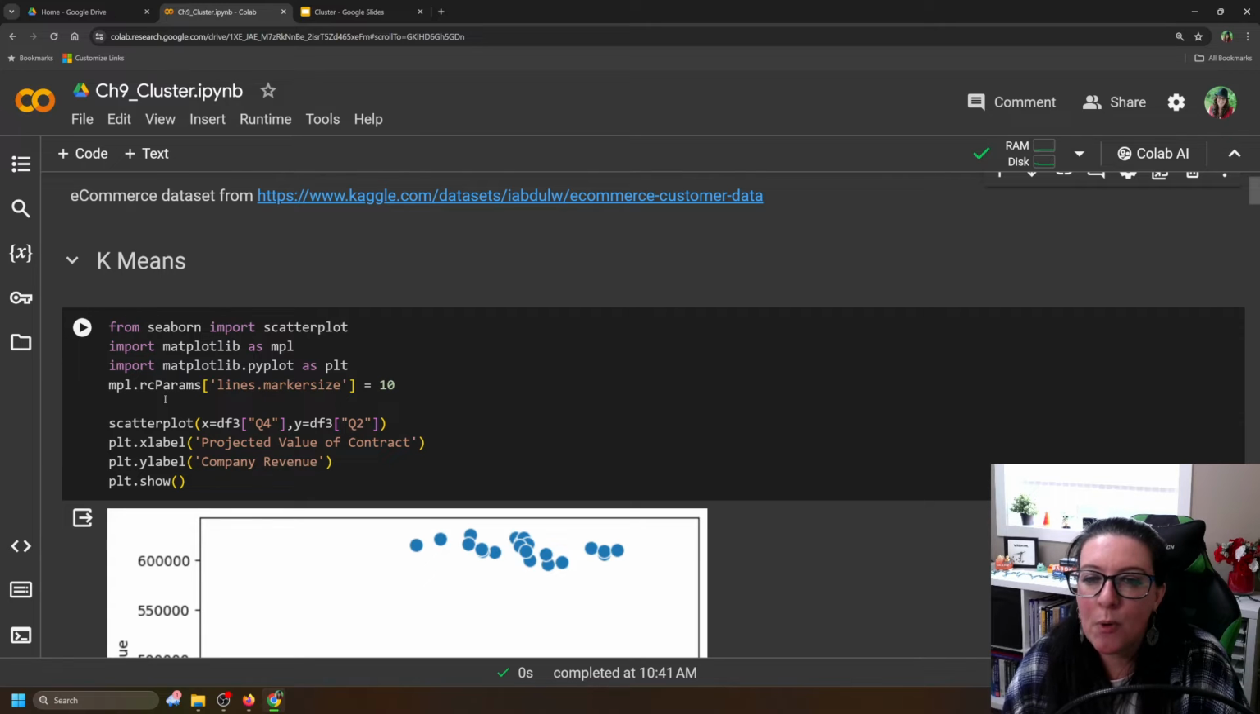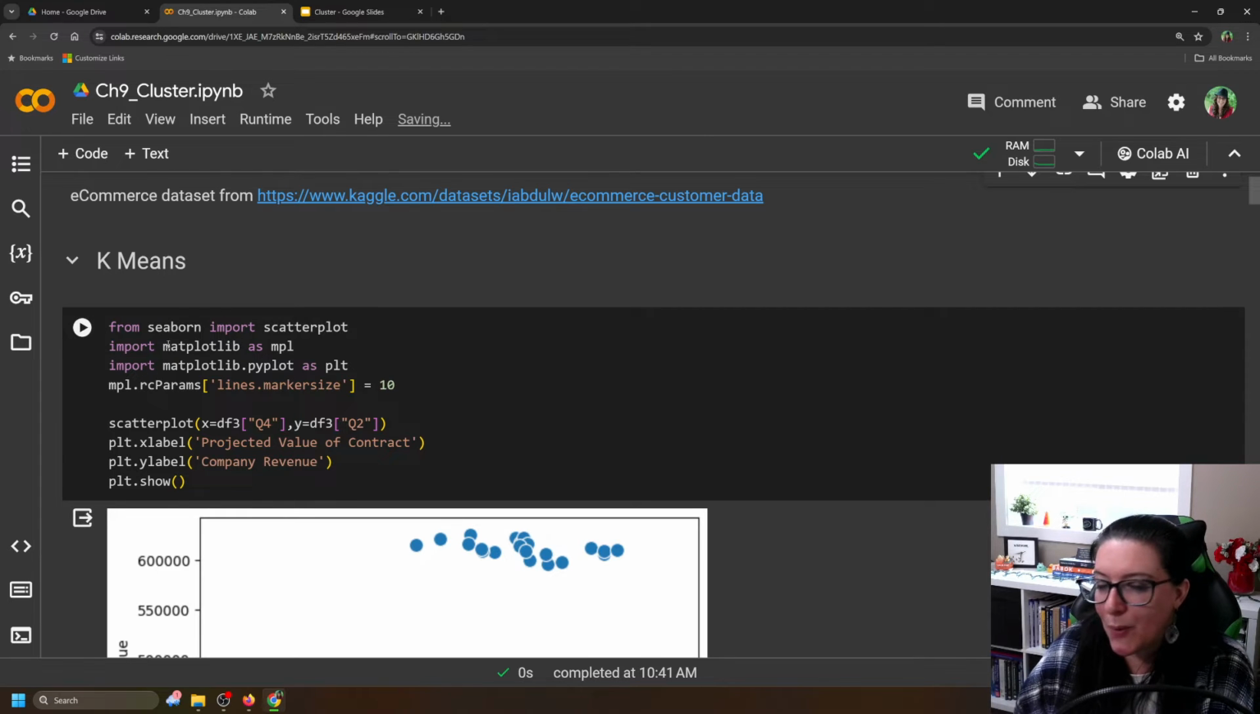And we're going to import matplotlib as MPL. We've talked about this before. This is simply so we can make the dots in our scatter plot bigger. And then we're going to import matplotlib.pyplot as PLT so that we can actually do the plotting. So these are the packages we'd want to import.